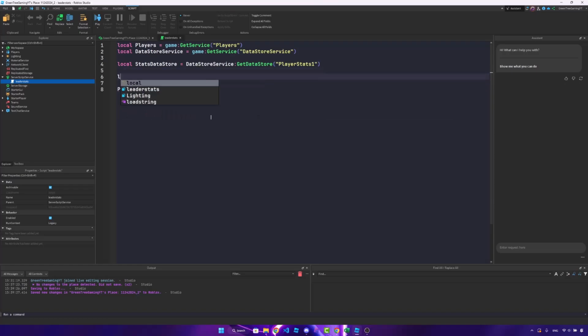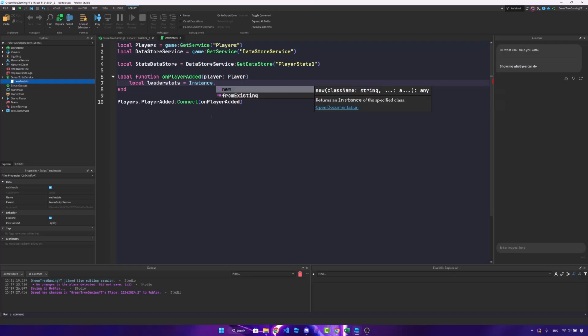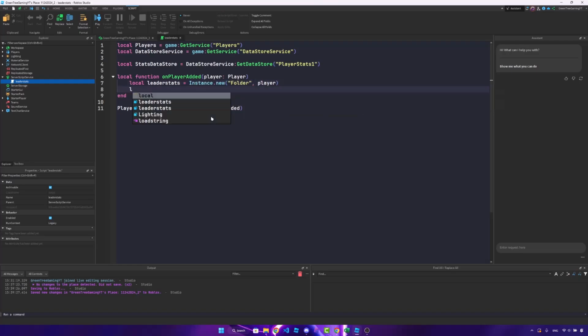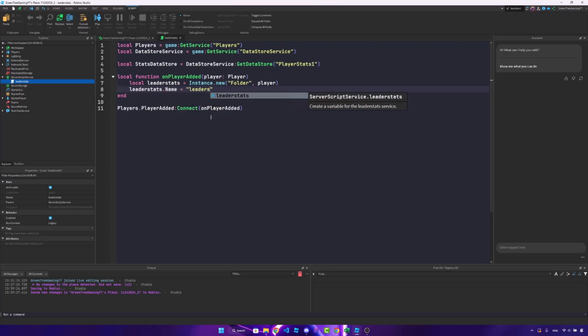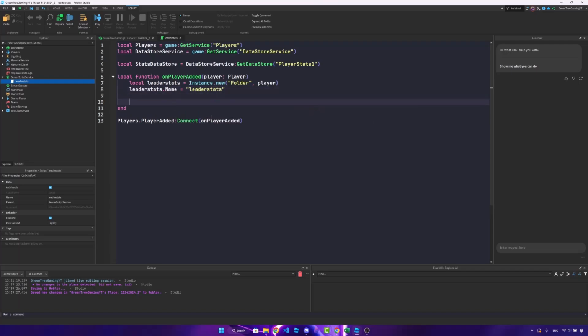players.playerAdded:connect, and let's just create a new function on player added. This is going to take a player. We can assert the type as a player, and let's connect this to onPlayerAdded, just like that. Now let's create the leader stats. So local leader stats is instance.new folder. We'll put this in the player. Leader stats.name is leader stats, and that's it.